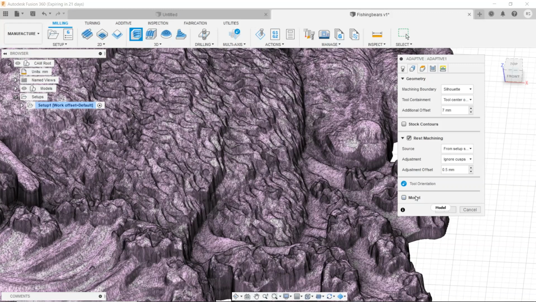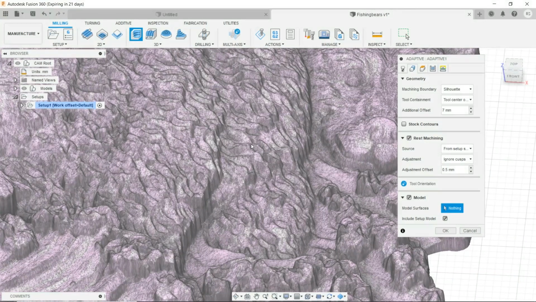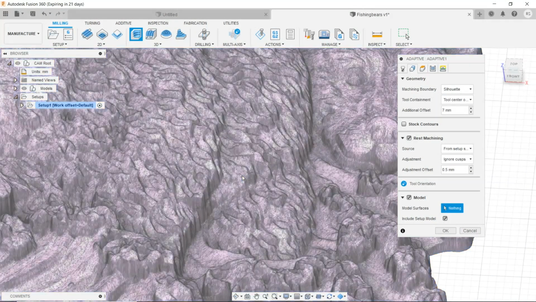The next thing is model. We want to check the model. And then we want to make sure we select our model so that it hides up here as mesh. Just like that.